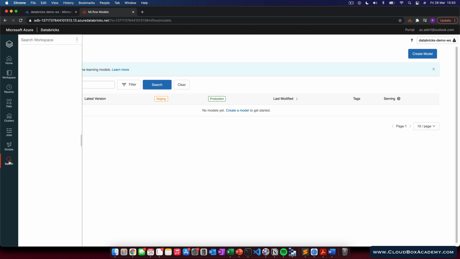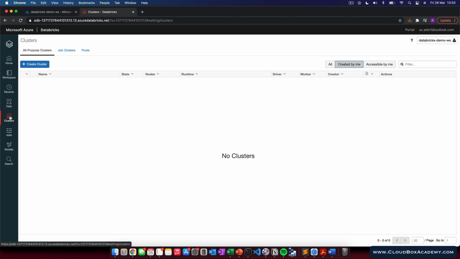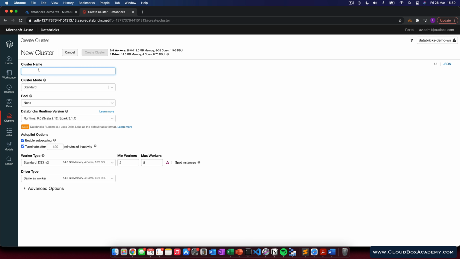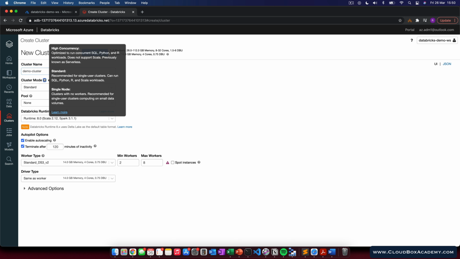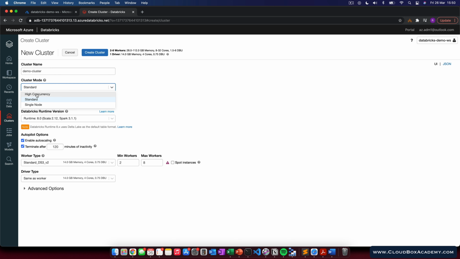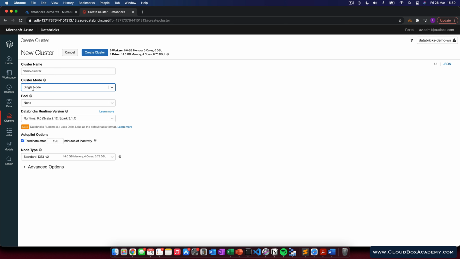First, let's create a cluster, because you need a cluster in order to do any processing on Databricks. So let's come over to clusters, and I'm going to create a cluster. I'm going to call mine demo cluster. I'm going to go for a single node cluster because we only have very little processing to do here. And we can stick to the Databricks runtime 8. And I'm going to terminate my cluster after 10 minutes of inactivity.